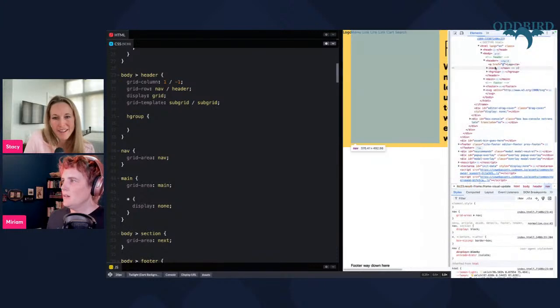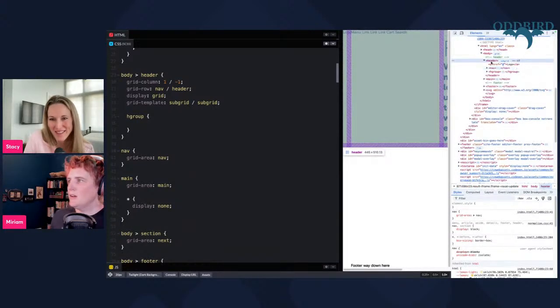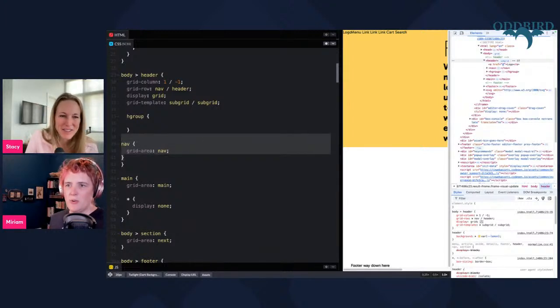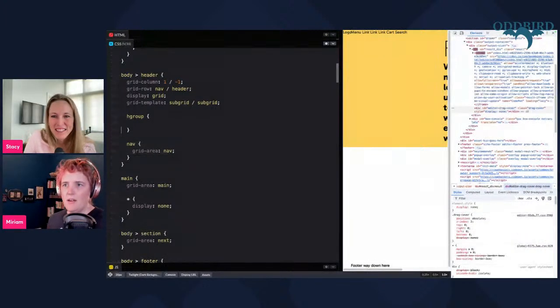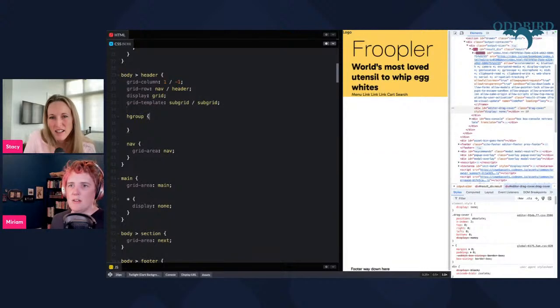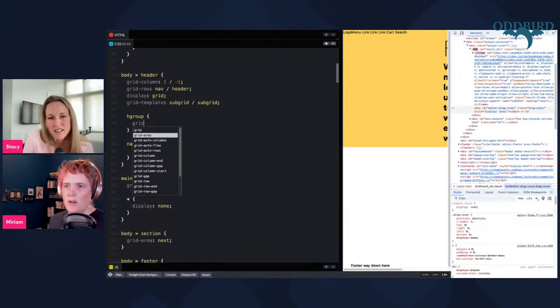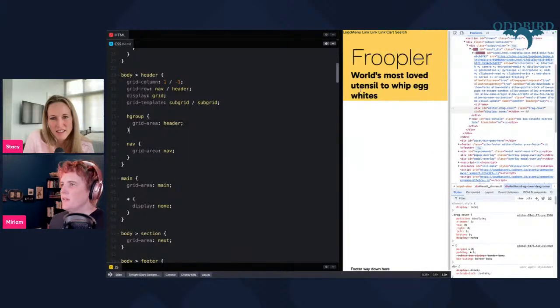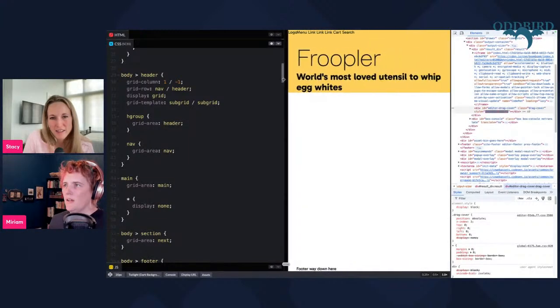It's so much harder inspecting code that I don't get to click on. So I just have to remember what we've done. Oh, it's because I've got that subgrid. It's in the subgrid, it's getting pushed around. So grid area header. That's better. Okay.